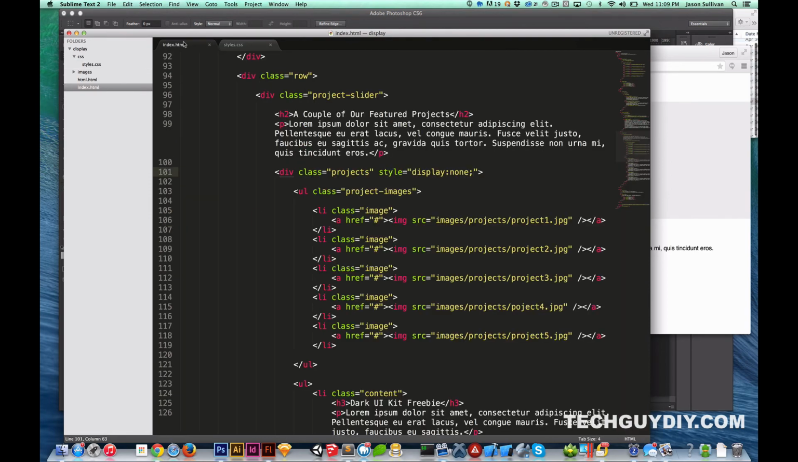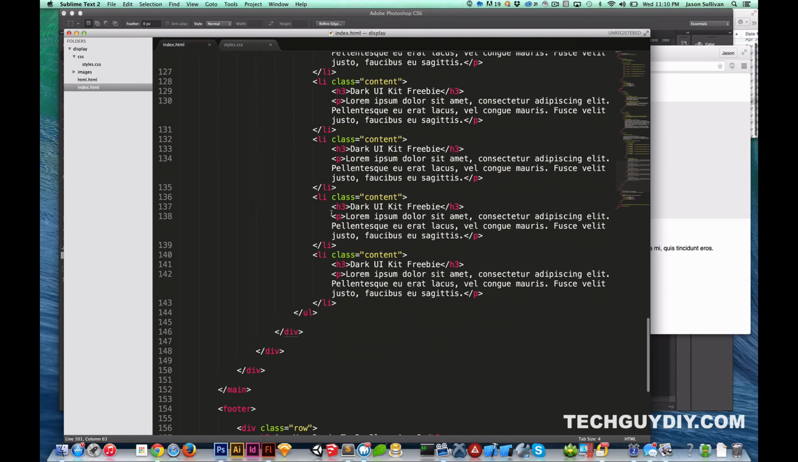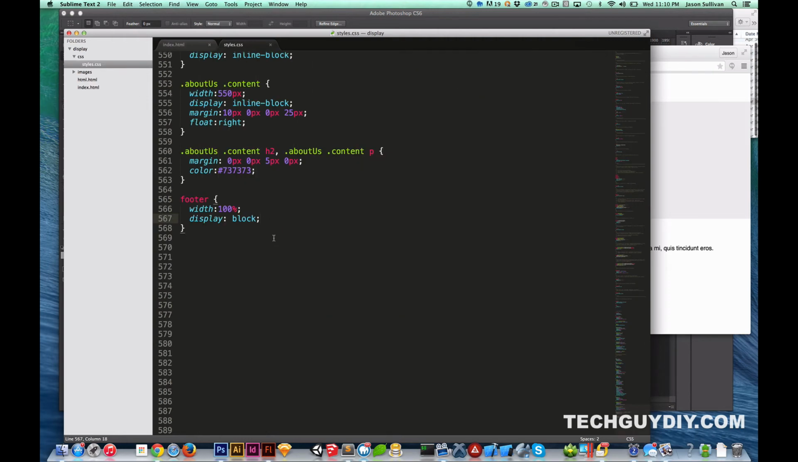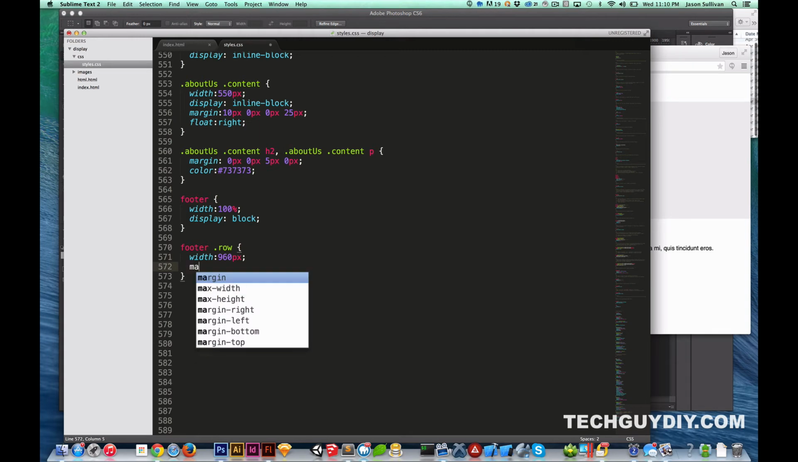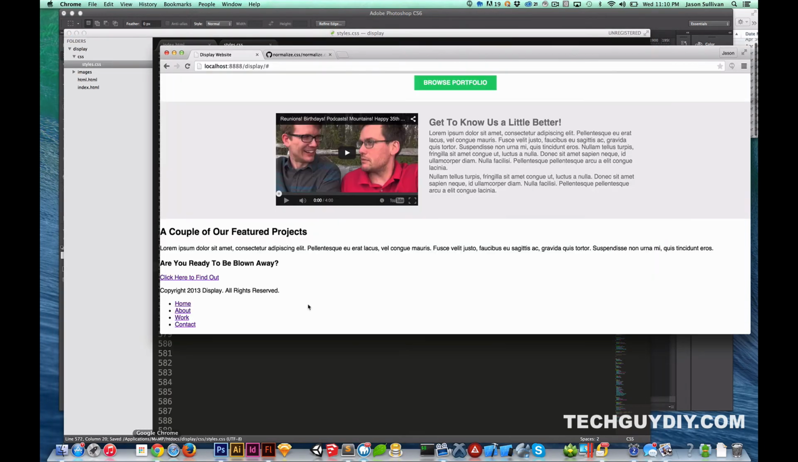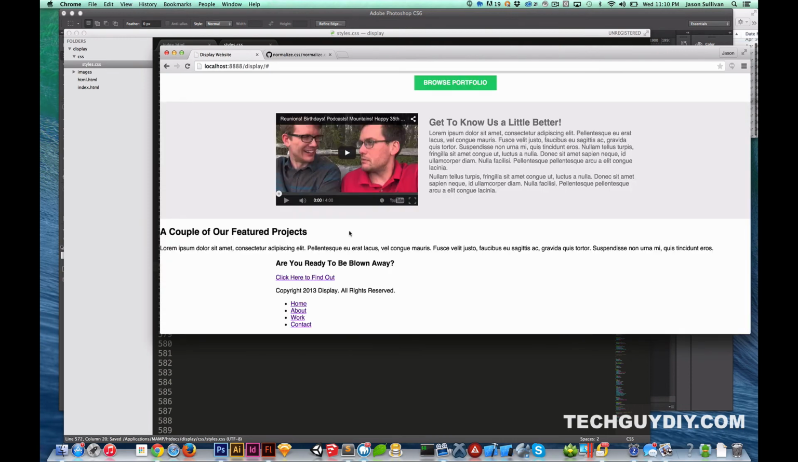rows, which I believe are fixed width as well. It is. Alright. So we're gonna say row, yeah. So we're going to say footer dot row width is equal to 960 pixels, margin 0 pixel auto. So now everything should be that. Oh, well, not quite. Oh, yeah, no, that's fine.